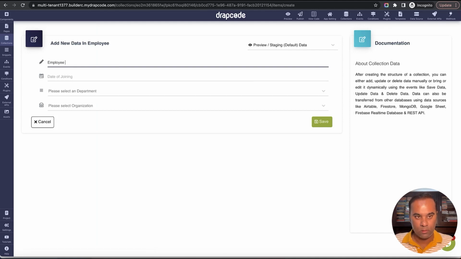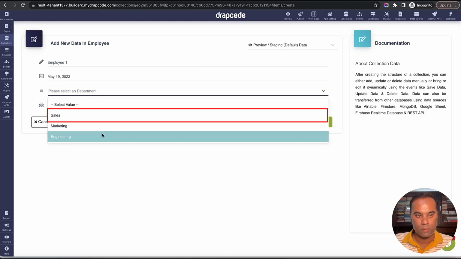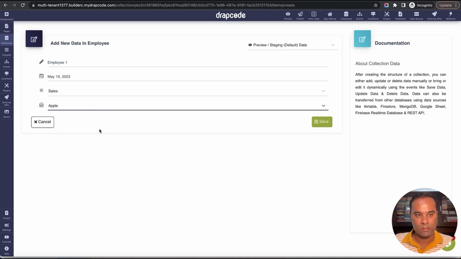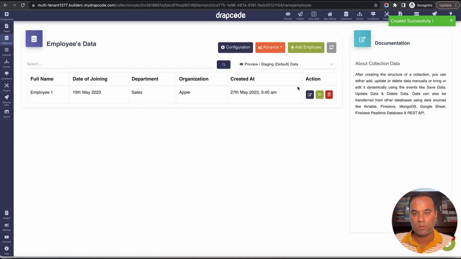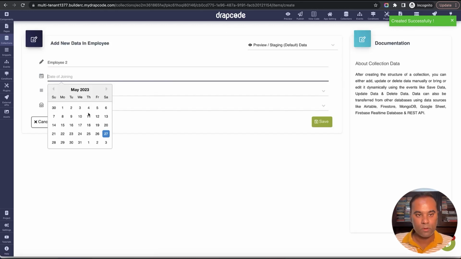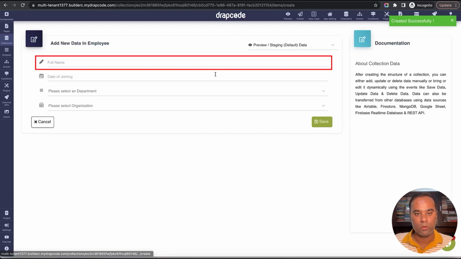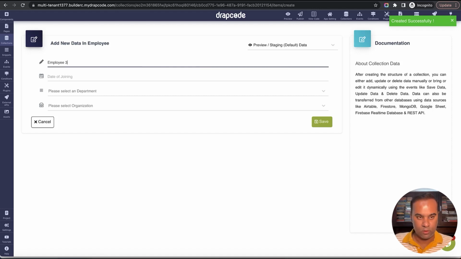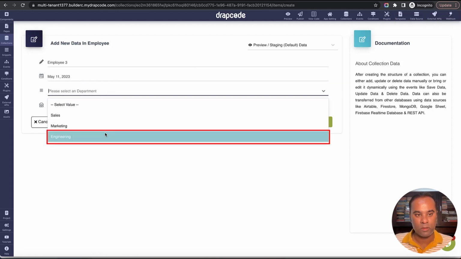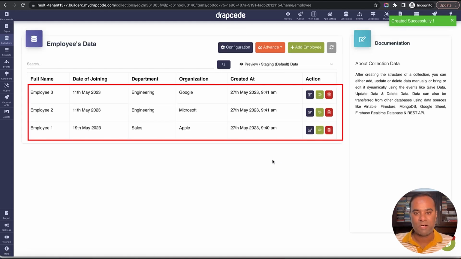Employee 1, some date of joining, some department, let's say sales, organization Apple. Okay, so I'll create 3 employees, one for each organization. Employee 2, some joining date, some department, and Microsoft. Employee 3, some date of joining, some department, Google. Okay, so I've created 3 organizations and 1 employee for each organization.